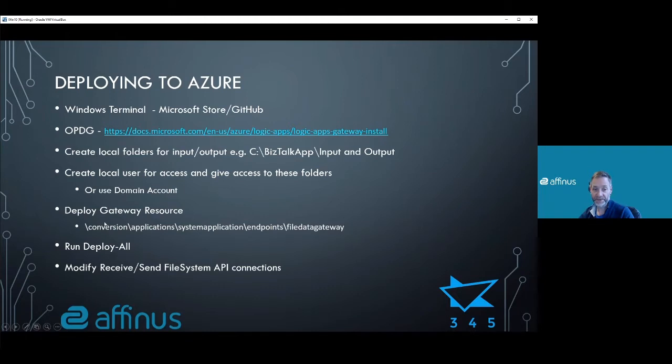But in this folder here, conversion, application, system application, endpoints, file data gateway, is a script to run. Now, a couple of things around this. When you deploy OPDG, it wants you to name it. And the easiest thing to do is use the name that is in the file that's in here. If you use that name, then this script will work. If you name OPDG something else, you have to come in and change the name in this script. And what I'll do is I'll show you quickly now what that means.